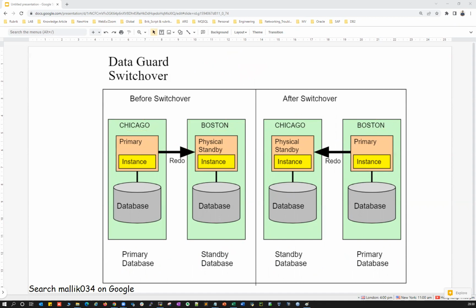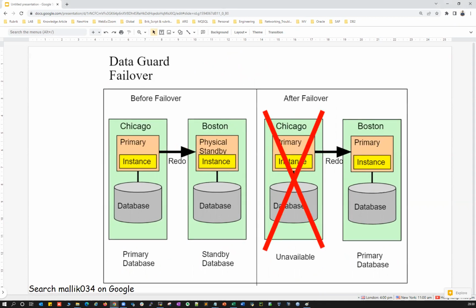And then unplanned, that is disaster scenario, disaster recovery, right? This is what we can call a failover. So switchover is a planned activity. We do it once a year. We can call it a DR drill activity. What is failover? Failover is when an actual disaster scenario has happened. Before failover, your primary is in Chicago and standby is in Boston, and in the Chicago data center, the entire database is gone. The entire data center has crashed because of the earthquake or fire or whatever reason.